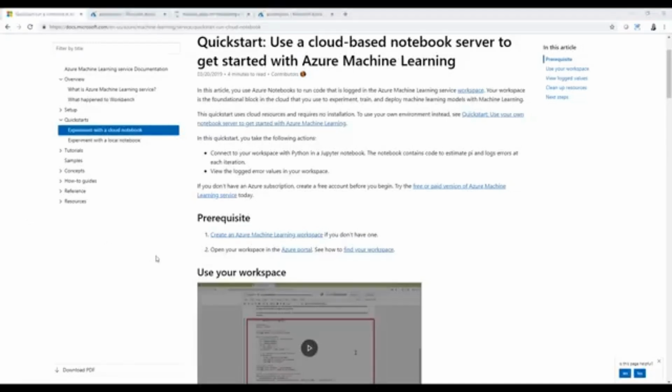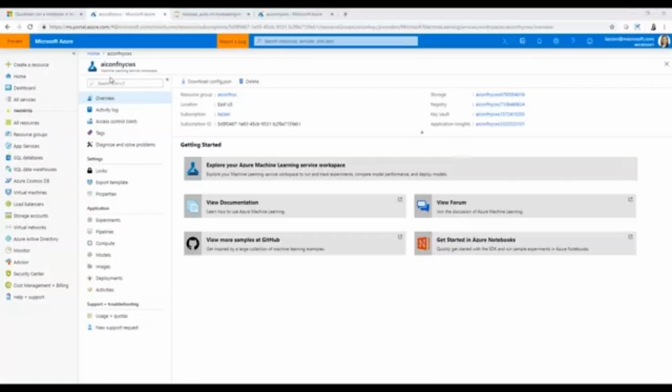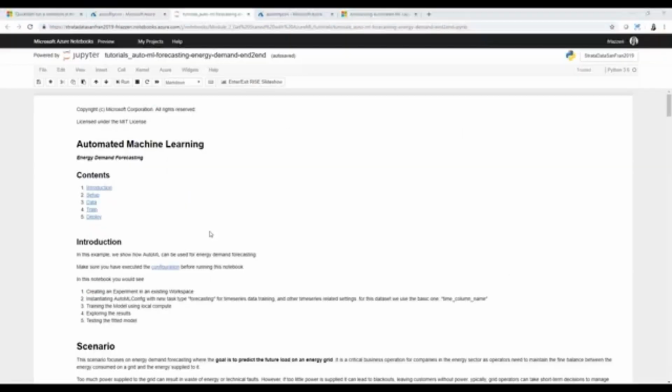First of all, we need to create an Azure Machine Learning workspace if you don't have one. The workspace is the top level resource for Azure Machine Learning Service. It provides a centralized place to work with all the artifacts that you create when you use Azure Machine Learning Service. And you can also open your workspace in the Azure portal. So let's see how this works. On the Azure portal, I have already created my machine learning service workspace. And as you can see, one of the options is Get Started in Azure Notebooks. So let's click on this.